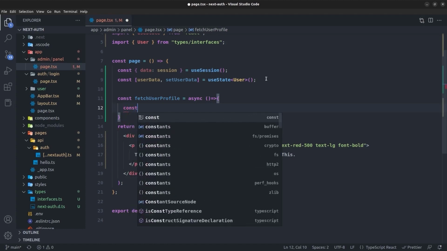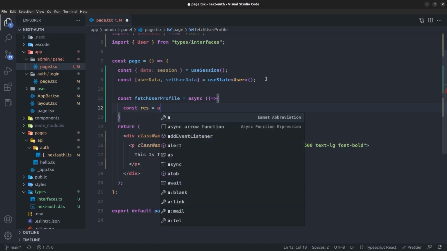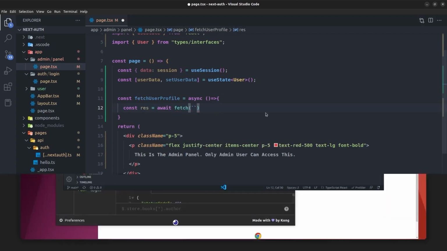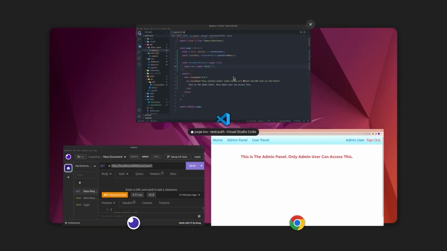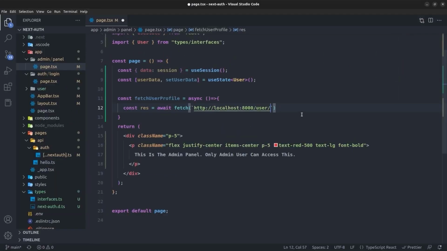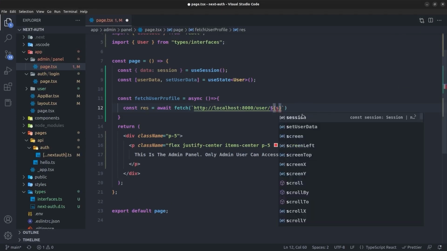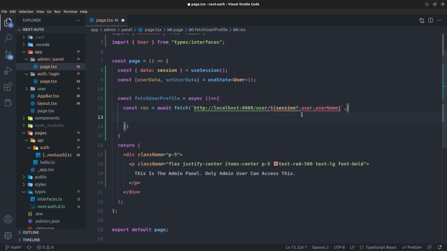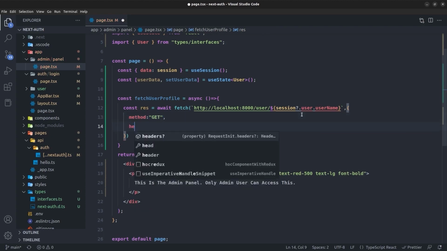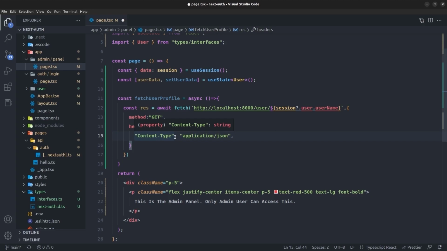And here we're going to say const res equal to await fetch, and then grab the address of this backend API from Insomnia, paste it here, and inside, for the name of the user, use a template literal which says session.user.username. Then we're going to say the method of this request is GET, and then we set the headers, which says its content type is application/JSON, and the most important one is here.